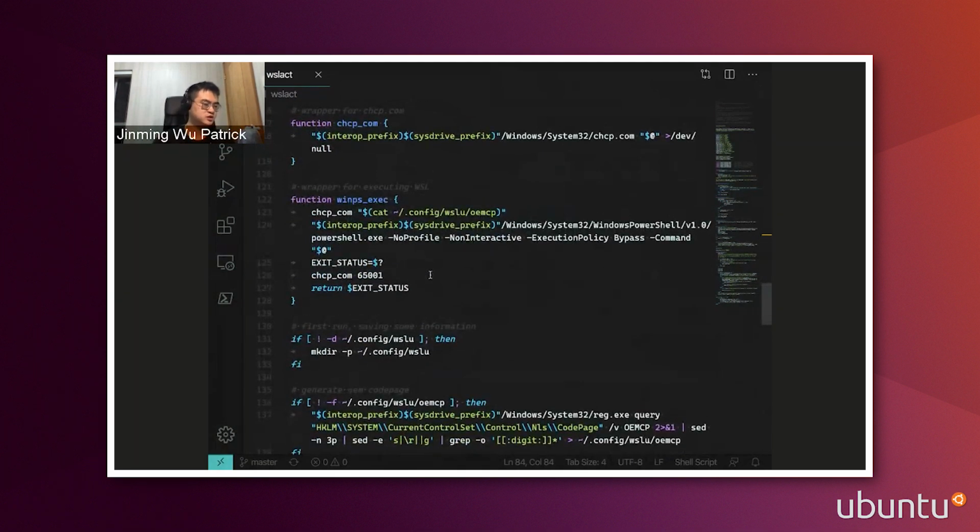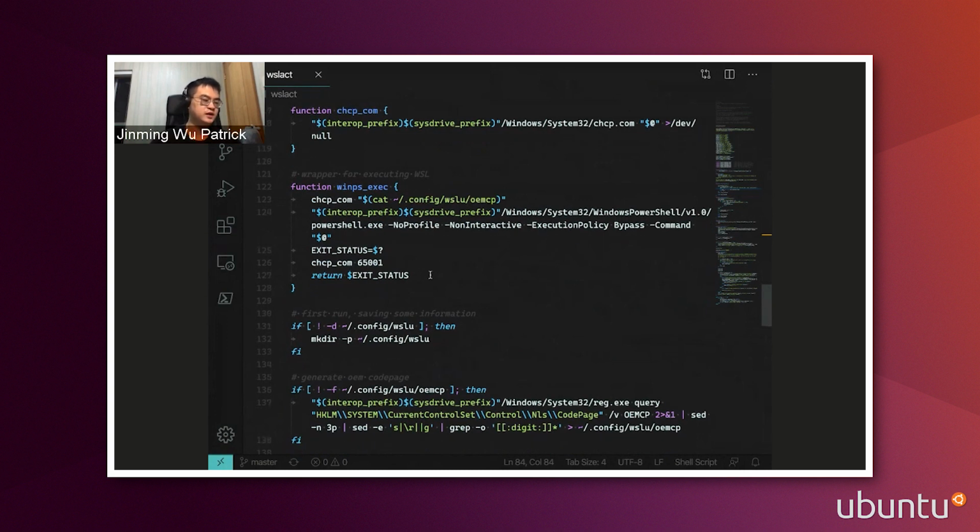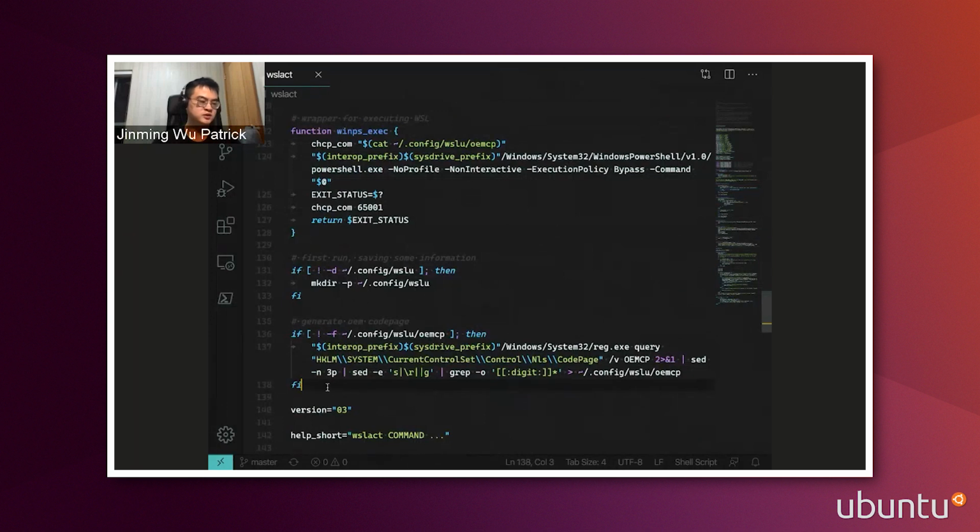And this part you see is my implementation of how I handle the Windows console using PowerShell. I create a customized PowerShell executable function that will execute everything using this function. And I actually get the OEM code page here and generate a constant file.